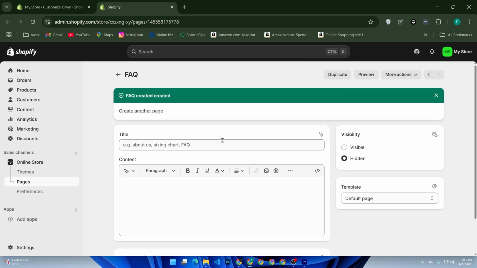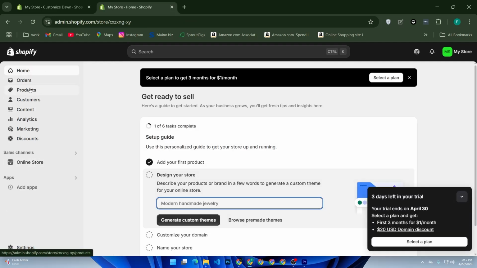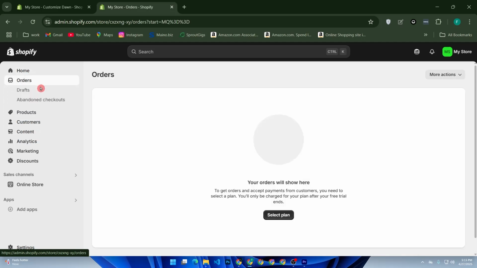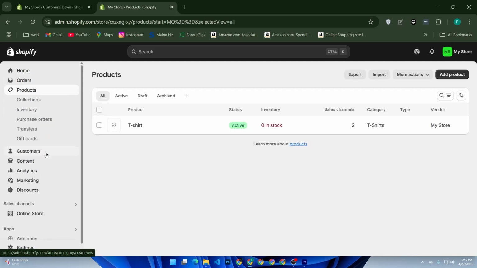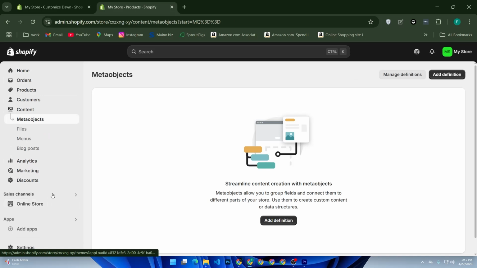Next, assign this template to a page. Go back to Shopify admin dashboard. Then click Pages from Online Store.